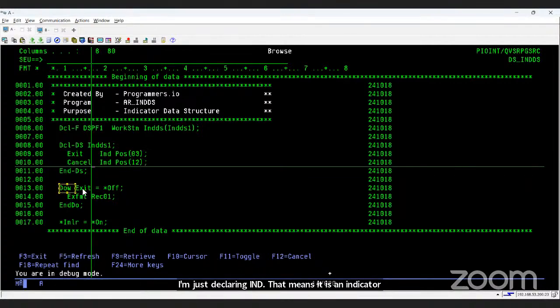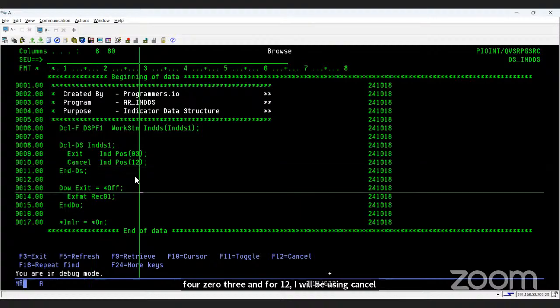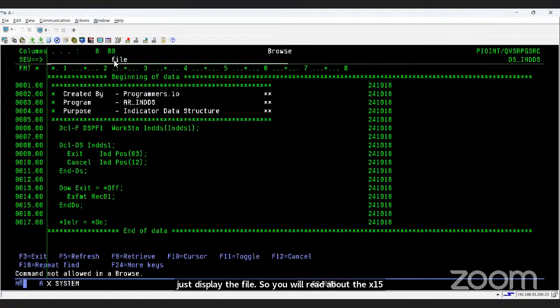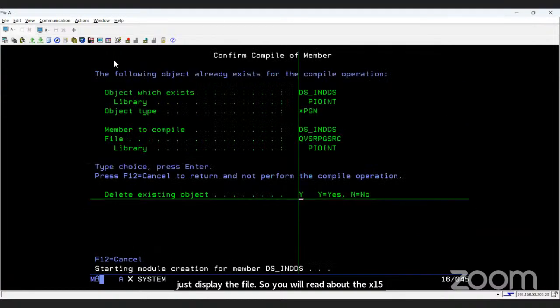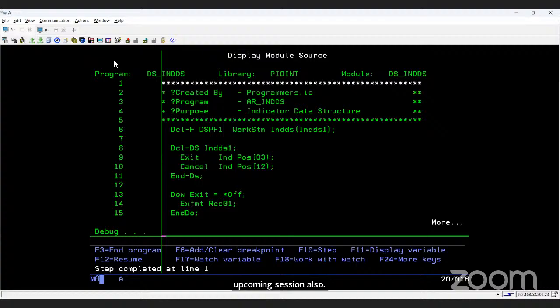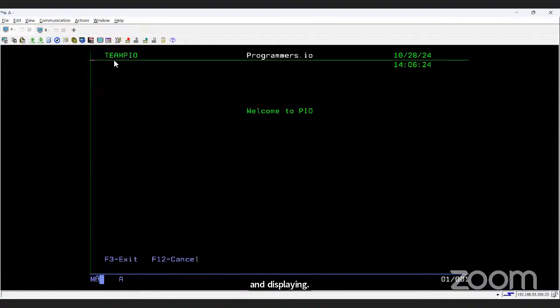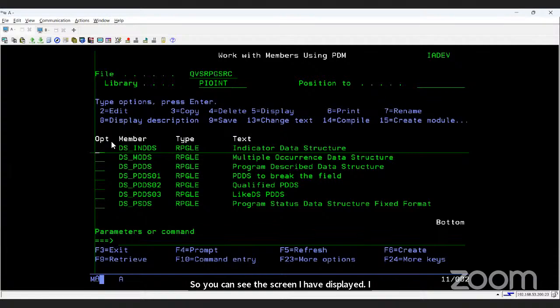After that, I do a do-while loop that will run while this is off. When 03 gets on, that means we will need to leave the loop. And I'm using EXFMT, which will display the file. So you will read about EXFMT in an upcoming section also. I'm compiling it and displaying. It is in debug mode. So you can see the screen I have displayed. I can use F3 and come out of the program.